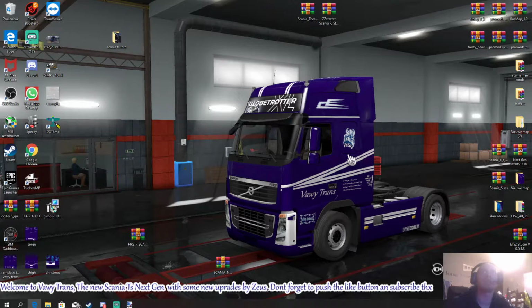Zeus. Today we're gonna make a new skin for the Scania S. So it's another way we're doing it than with ETS2 Studio. With all the other trucks you can do it with ETS2 Studio. It's actually a lot easier than doing this. Because then you are actually really making your own mod with ETS2 Studio.